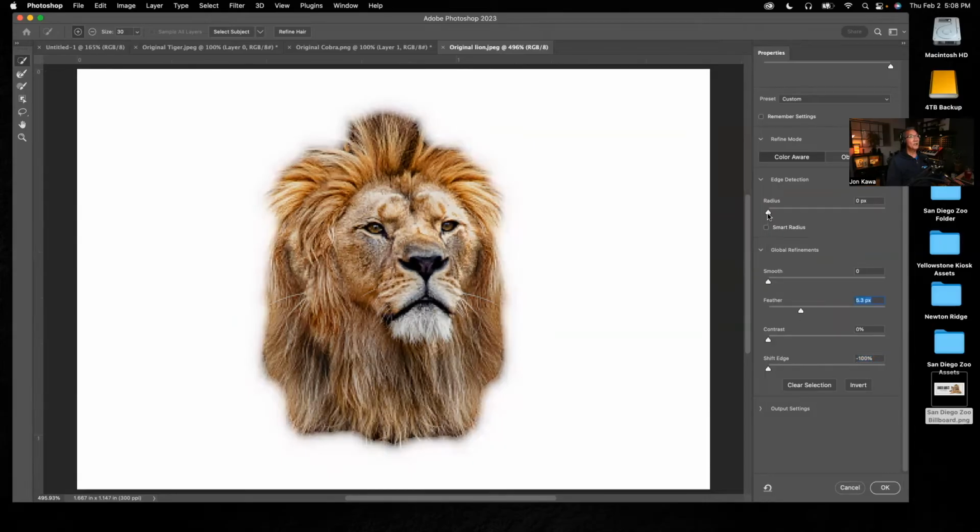And even take the radius in. Okay, I might take the radius in, maybe not that much. But anyway, something like that. Okay, just so that I don't see black around the edges here. Might feather this even more. Okay. So we'll call that good enough.